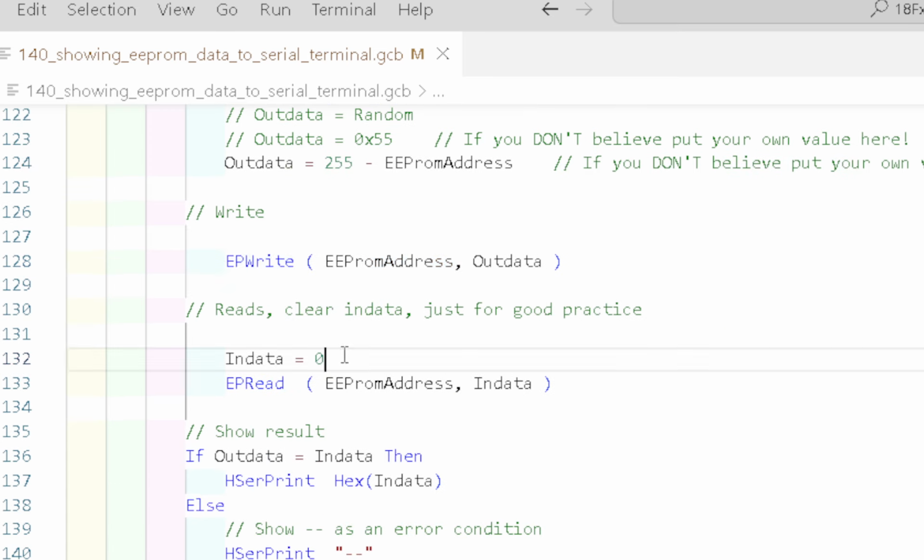I just clear the results. I've got a variable called inData, and I'm going to read it back in with EPRead, read the EEPROM address, and put it in inData. Now you might say, why did I set that to 0? That is redundant. Well, if you set that to some strange value, which is good, you should do that, then at least you know it's reading it back. It's actually been a very physical write into the variable called inData.